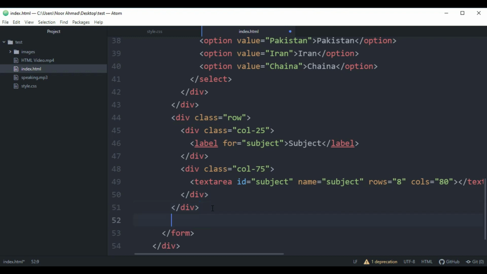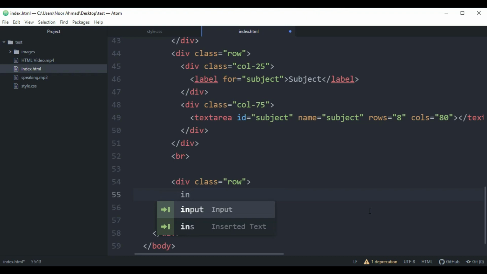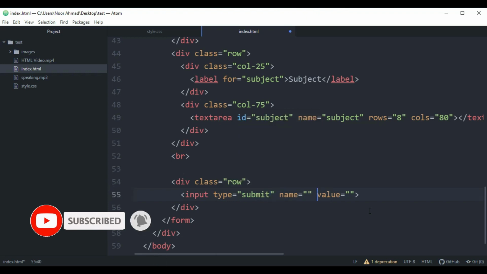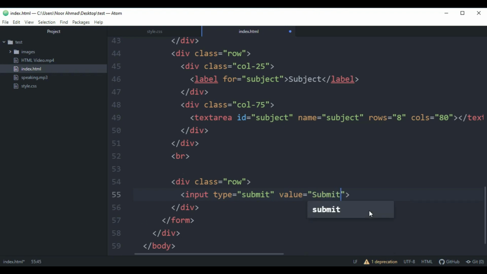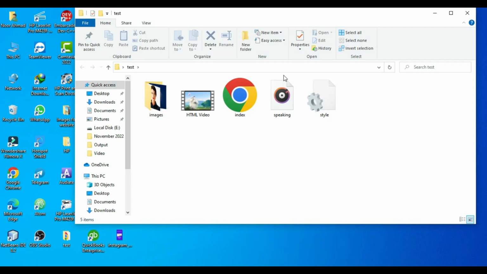So after the closing text area, we are going to break a line here, and here I'm going to create another div, which will be row, and I'm going to add an input. So this one will be input. I'm going to add the submit, remove the name, we don't need this, and let's add the value submit. Alright, so before jumping over to the CSS section, let me first check how it looks.